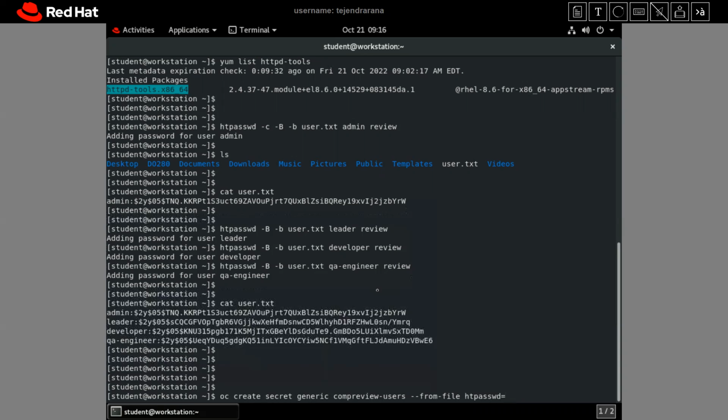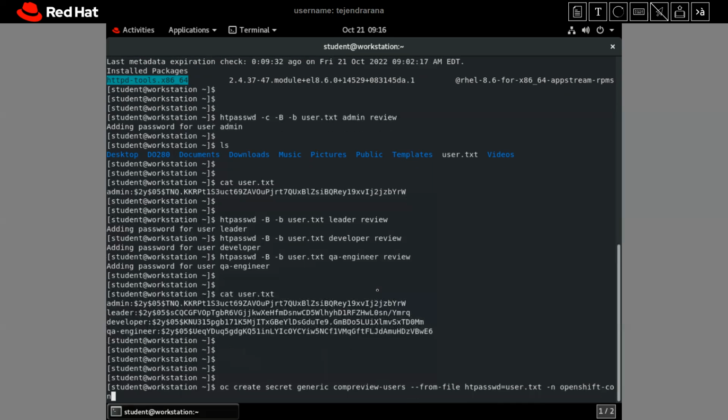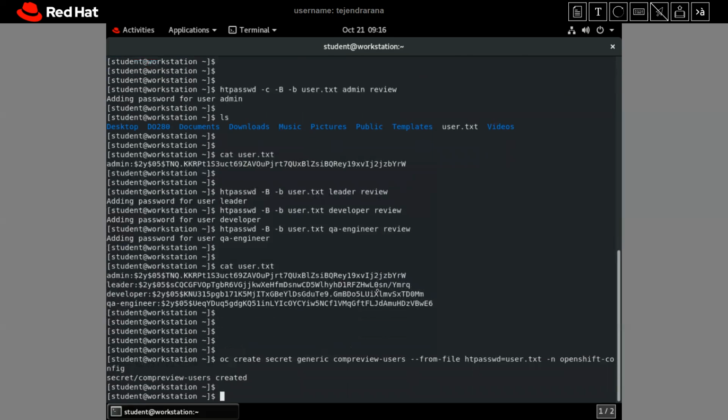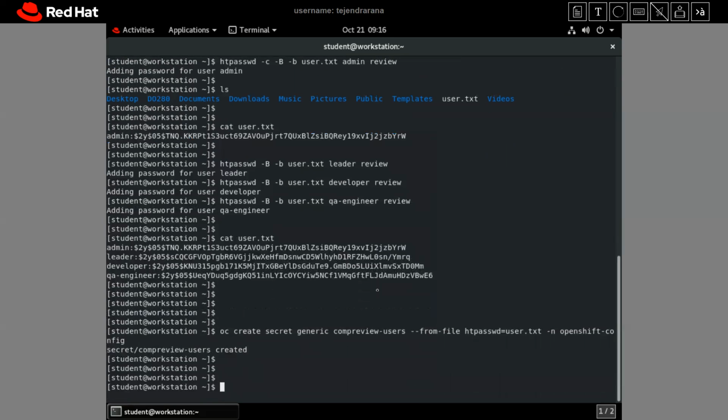In this line you have to add htpasswd equal, and then our file name, user.txt. Fine, so keep remembering this, and then we have to give the namespace detail here, -n openshift-config. So we are going to create this secret inside the openshift-config project. So let me create it. Let me check whether our secret got created correctly or not.